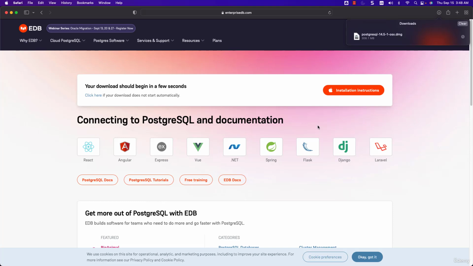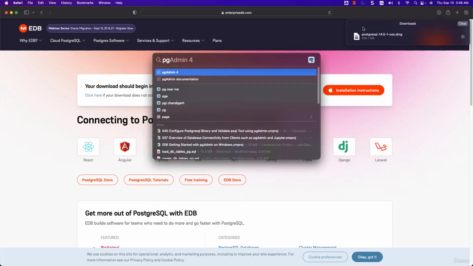In this case, we are not only validating whether PostgreSQL is properly set up or not using pgAdmin, we are also going through the details about how to get started with pgAdmin. That being said, you can go to the Spotlight search here, then search for pgAdmin. You can see pgAdmin here. You should be able to click on this.